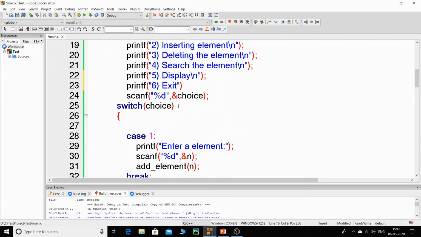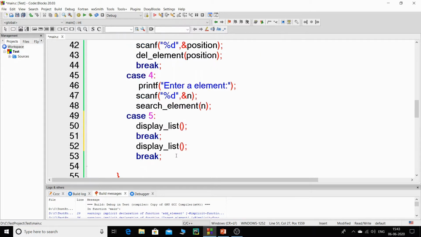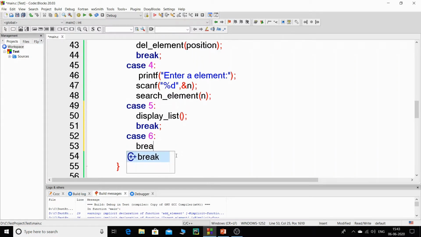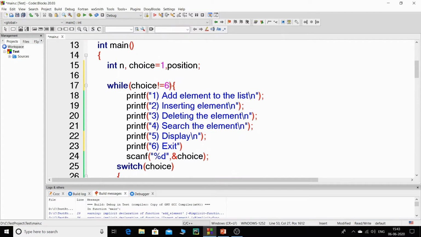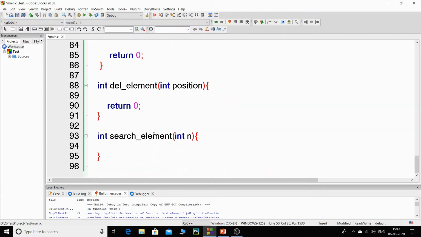Okay, display. So we will have a function called display. Let us have the function display_list, and that's it. I'll give a call to the function, and then we will have one more case, and the case 6 will be break. So this will break the loop basically, meaning this condition will not get satisfied and the loop will terminate. So we have to write the definition for this particular function. Let us do that.